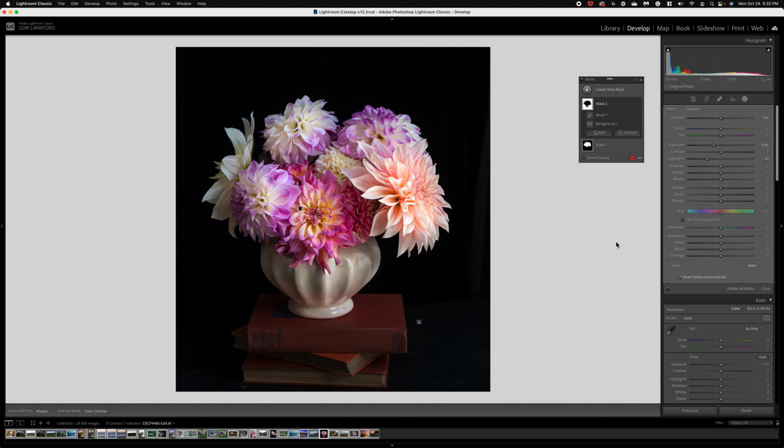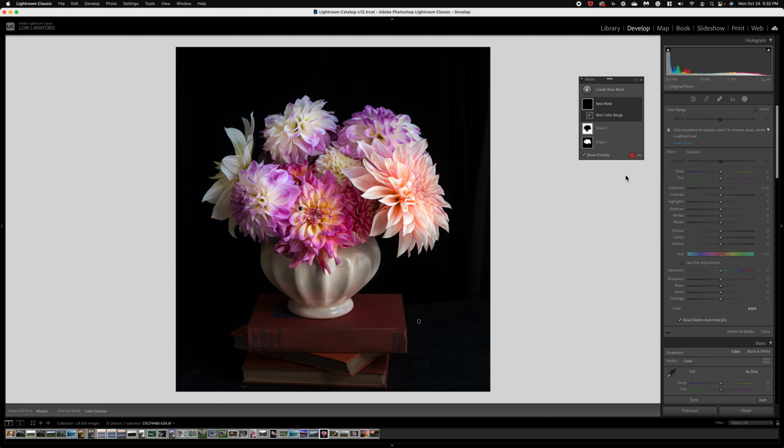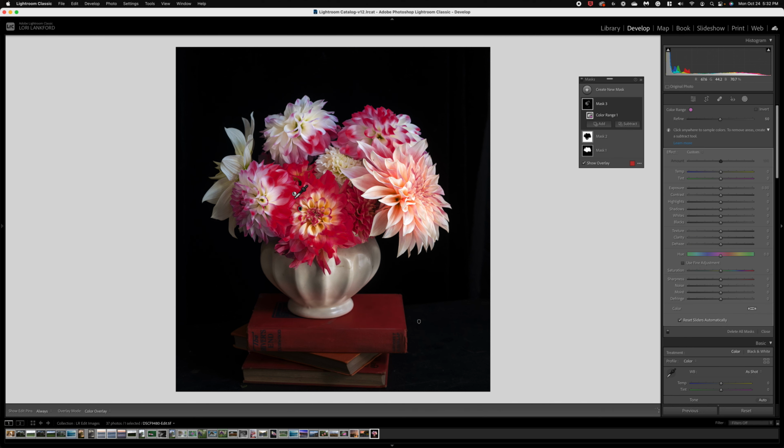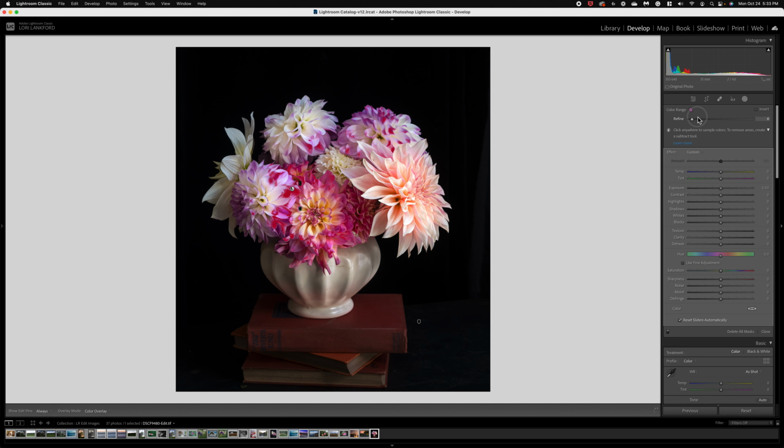Now I want to go in and selectively adjust the colors in the flower. So I'm going to create a new mask. We're going to go to color range, and then I can come in and make these modifications. So let's first work on this purple color. So I'm going to select that. And again, at this point, we can make adjustments. We can refine, bringing that down to be less, or we can increase it.